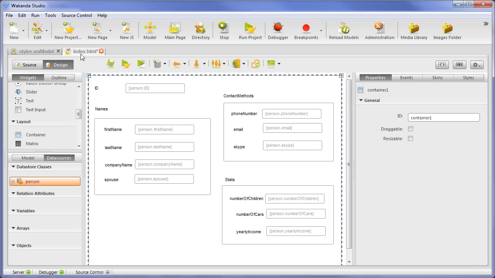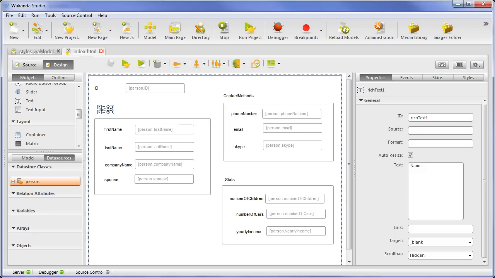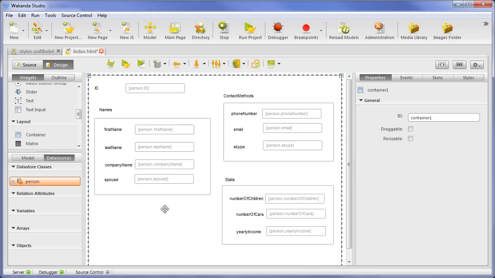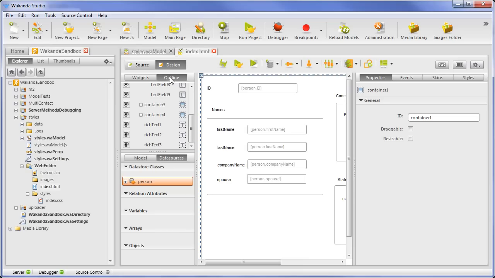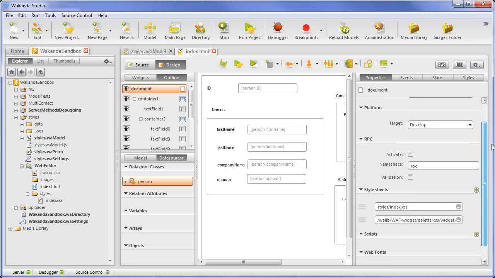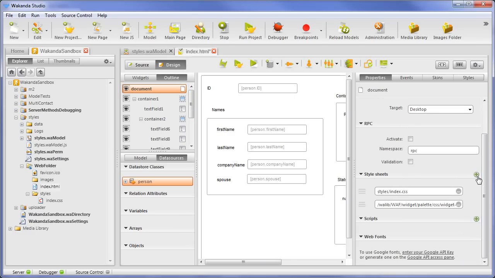I'm going to save that. So when you're designing an app, obviously it's good to have consistent style. I have 3 titles here that I probably want a little bolder, that stand out a little bit more, but are all the same. So the way I'm going to do that is I'm going to go to the project browser. If we go to outline on the index, and we go right up to the document, and go to properties, you're going to see an area here, style sheets, where you can add one.